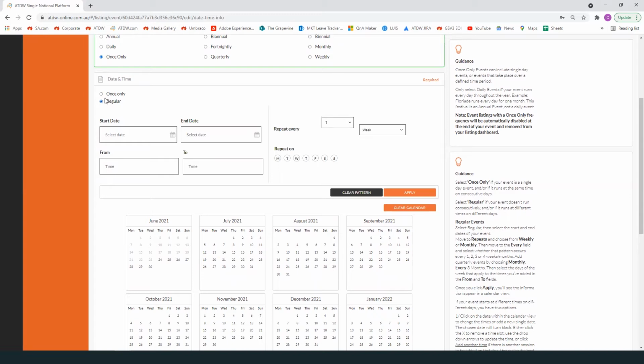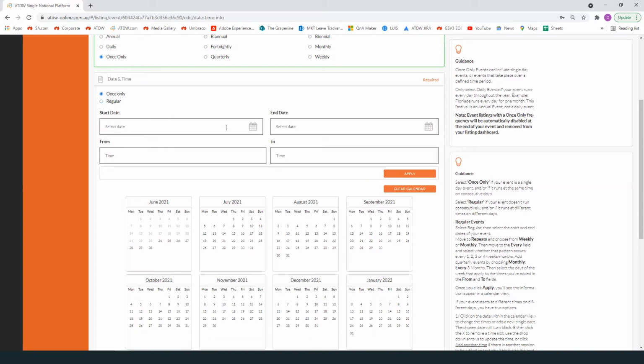This will impact the fields that do become available for you to enter so that you can set up your event dates correctly. A once only event is if your event is on a singular day or if it runs consecutive days at the exact same time. Whereas a regular event is if your event doesn't run on consecutive days or if it runs at different times on the different days. So for once only events, you'll be able to enter in a start date and an end date, as well as a from time and to a finish time. Please note that any times entered should be entered in 24-hour time format.